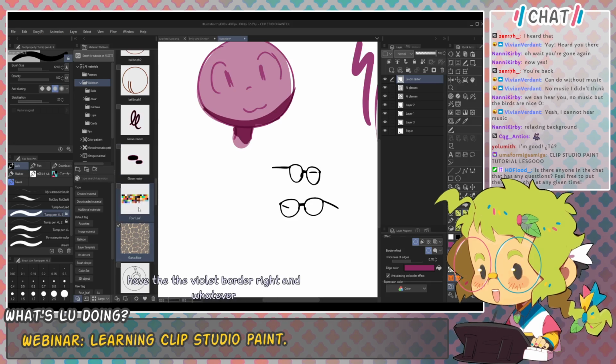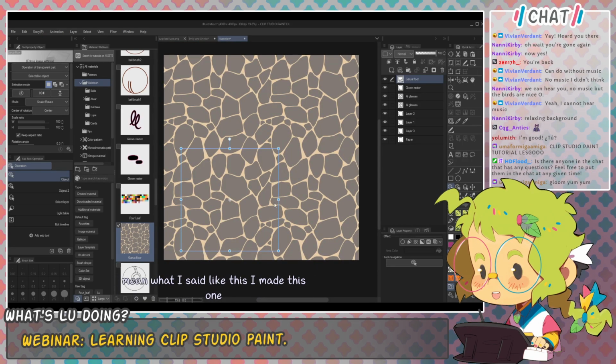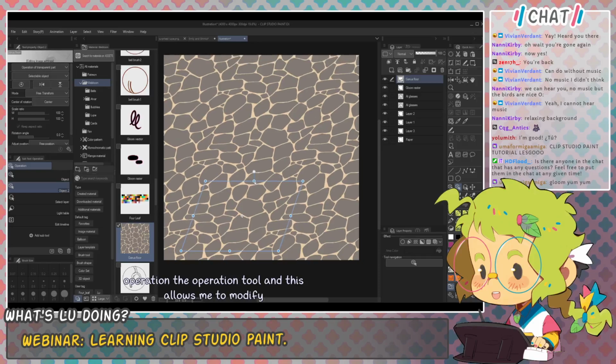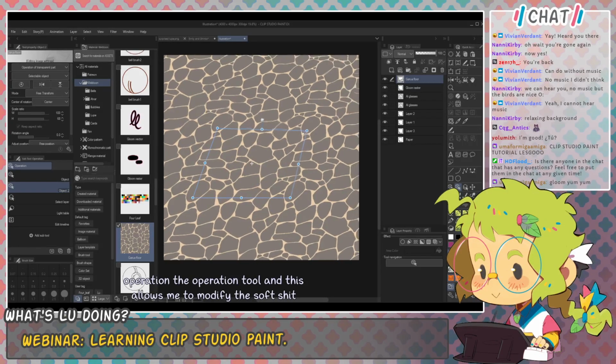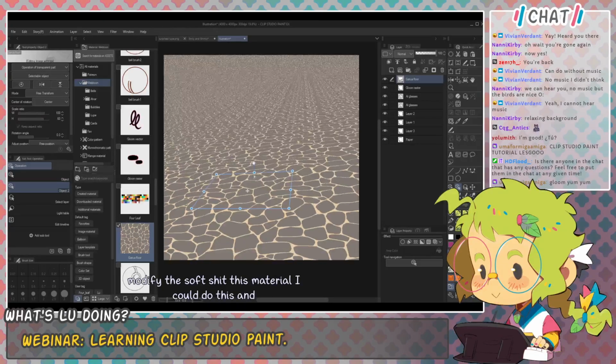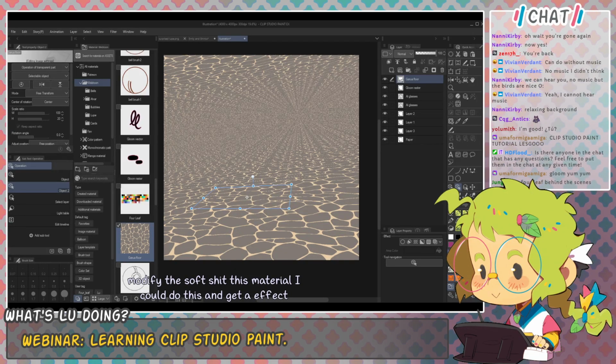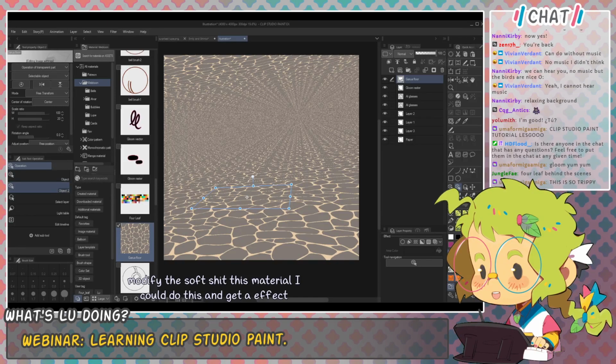What else? This is what I mean when I say a pattern. I made this one. The actual image is what is inside this square. And it repeats, this part connects to the part on the bottom. And look what I can do. I take the operation tool and this allows me to modify this object, this material. I could do this and get a 3D effect. It will repeat. This is so trippy, yeah. Fully behind the scenes, basically.